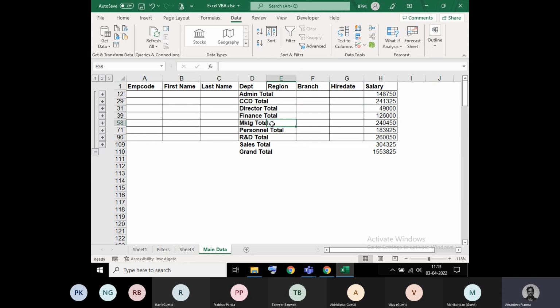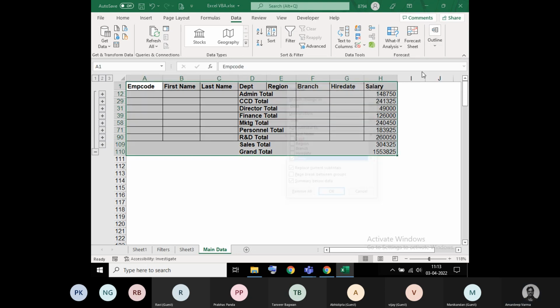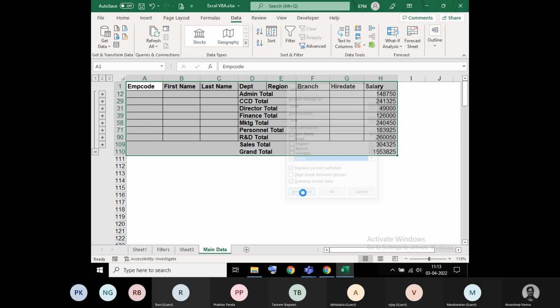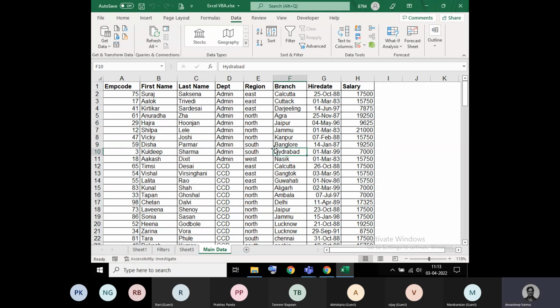To remove the subtotals, again go to Data. Make sure your cell is anywhere inside the main database. Data, Subtotal, and then the subtotals will be removed.